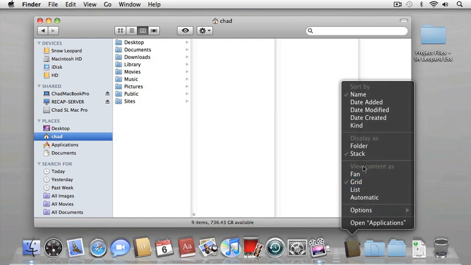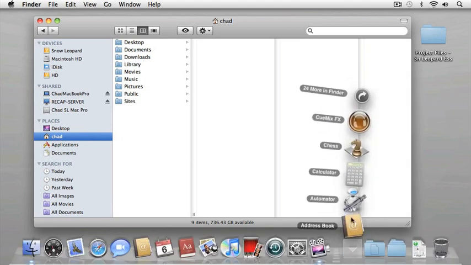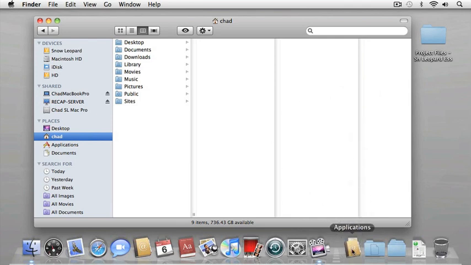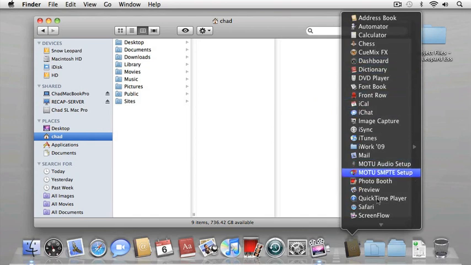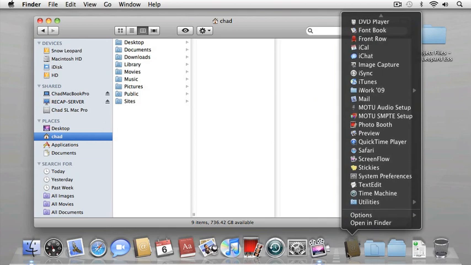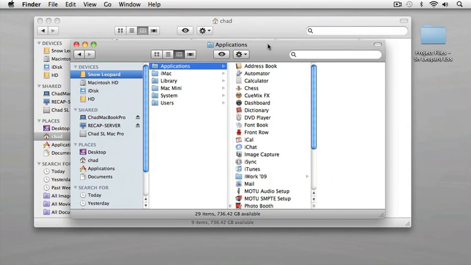I'm going to control click on that again. I can also choose to view the content. Right now it's viewing it as a grid. I can choose to view it as a fan, so it's stacked on top of one another. Or I could choose to view it as a list. This is actually pretty nice because I can scroll through this list very easily. Click on that icon again. Finally, I'll control click on it one more time, and I do have a couple of options such as remove from dock, or I could show this folder in the Finder. This is a quick way to access that folder from the folder or the stack that's in the dock.